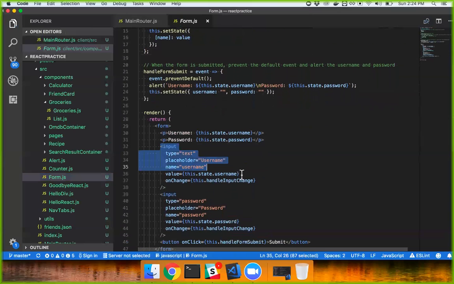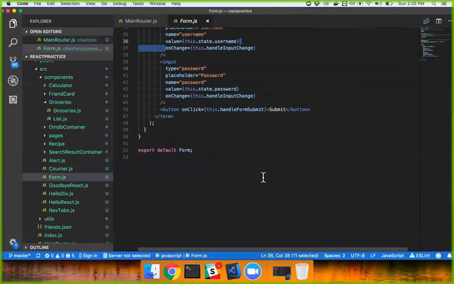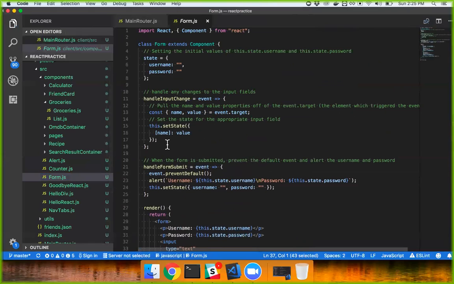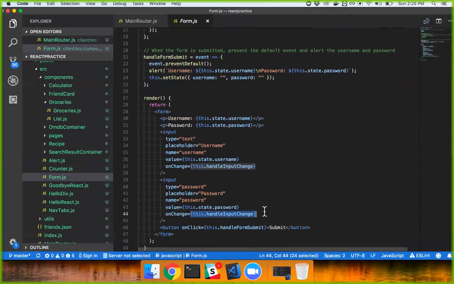I have these two input elements over here. And these are taking in a whole bunch of properties. And so these properties are generally found as attributes inside of regular HTML. But you have a little bit of a difference. So one is this onChange. This onChange is an event listener that's basically like, hey, anytime something changes in this, I want you to execute the following function. So we defined a function for that. And the function's name is called handle input change. So if we go to handle input change, this handle input change is a method that's tied to the form object. So therefore we just call it using this dot handle input change.